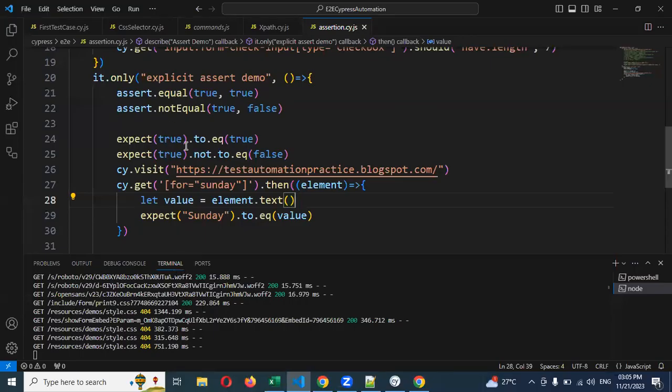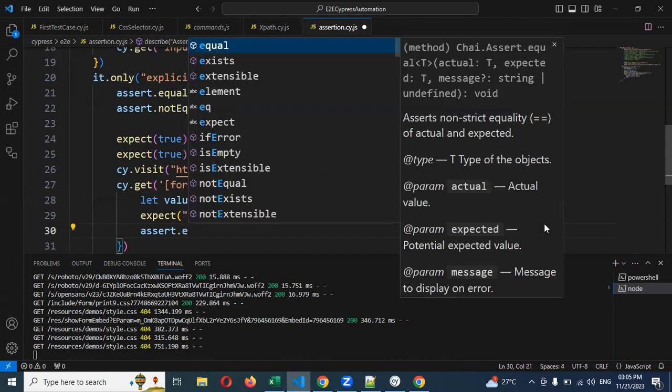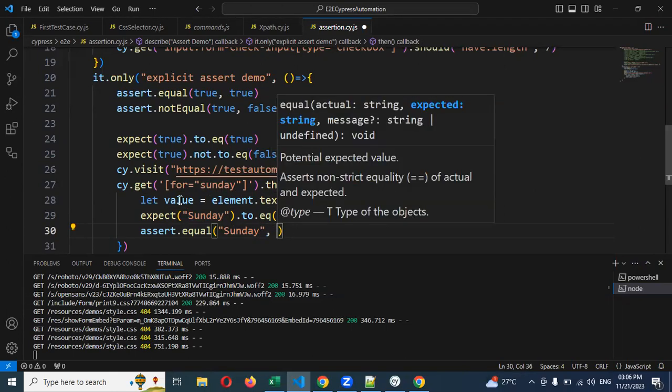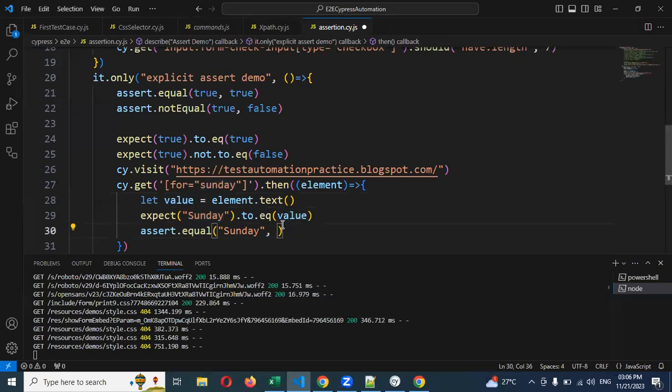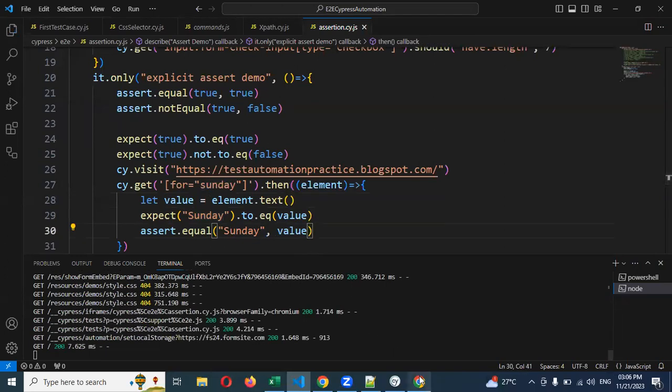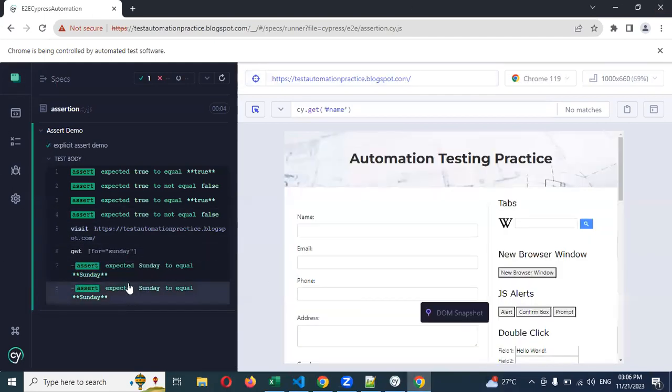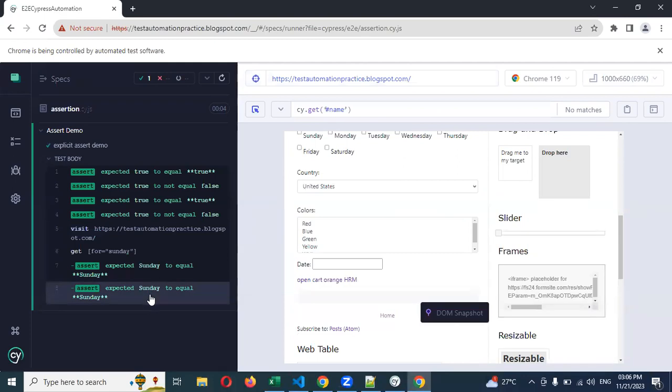Okay. Similar format you can use for assert as well. Assert.equal and you can provide, I'm going to expect Sunday, and comma, and then we can use my value, and save. Now see whether we can see it or not. Now two assertions pass because the value is what we are expecting.